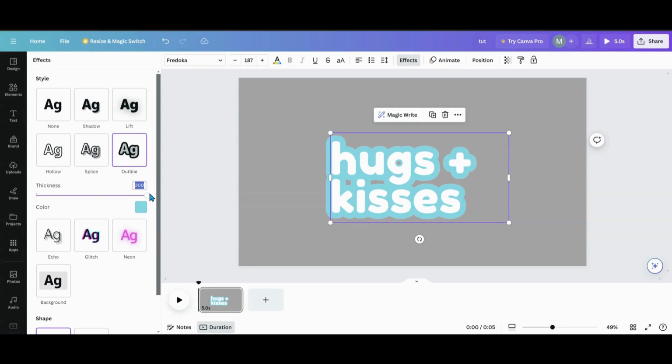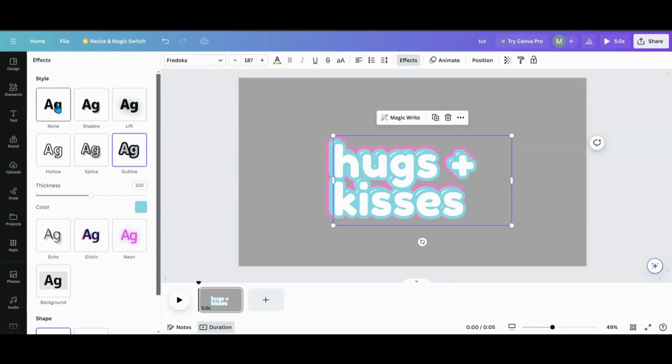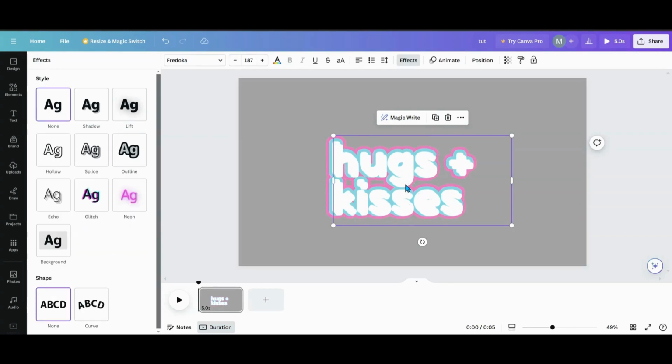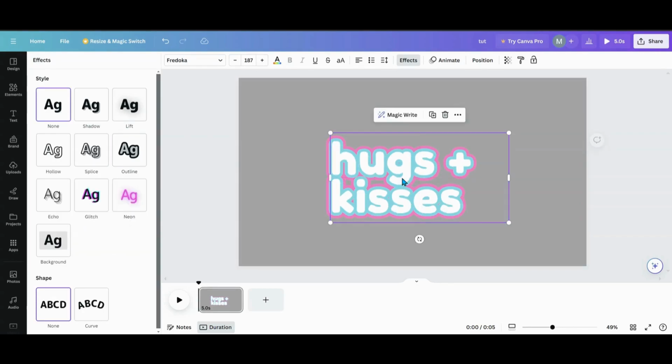So I can type that in right here. I can put 100, enter. And now that I have that at half the size, I'm going to duplicate it again, and I'm going to put none for this second one right here. So I'm going to line that up over top, and then I'm going to put my shadow.